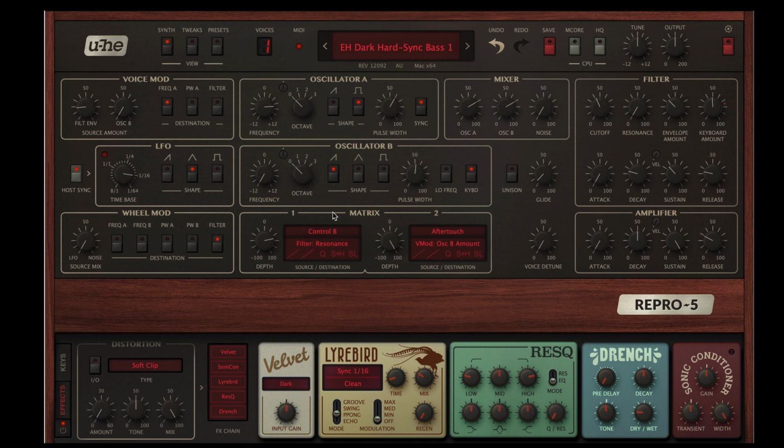Nice. I wonder if that gets increased with resonance up. Okay, so let's just take that cutoff up to maximum so we can hear the oscillators cleanly. So that's the oscillator with just the sync on, no aftertouch. I'm going to up the aftertouch. There we go, there's the sync coming in.